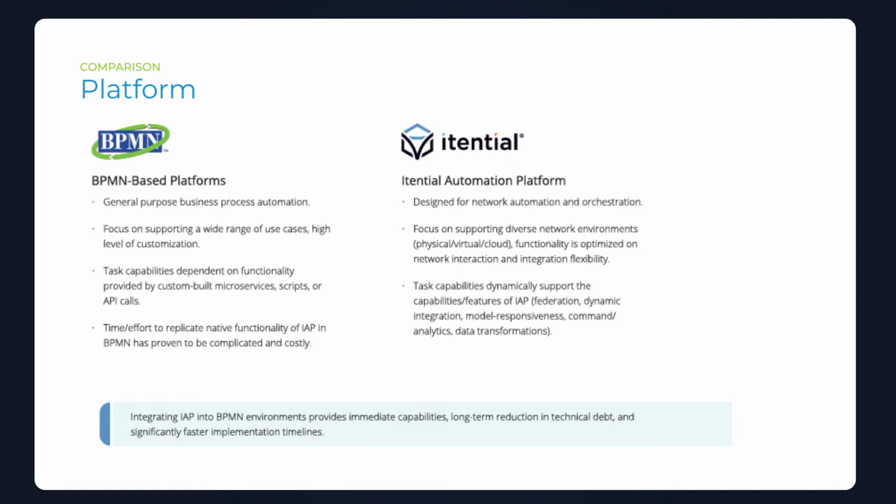The Itential platform is designed 100% around network automation and orchestration use cases. And so a lot of the tools that are native to the platform that require no additional development are really designed around focusing a diverse set of network environments. So true multi-domain interactions across physical, virtual, cloud assets. We wanted to optimize around making it as easy as possible, not just to integrate with those systems, but then to provide that functionality automatically.